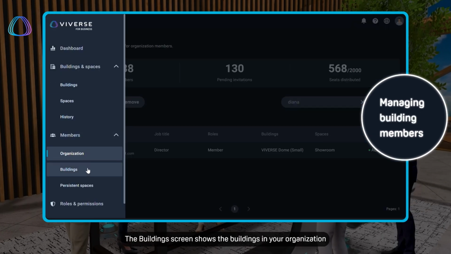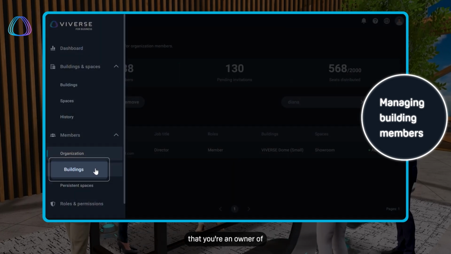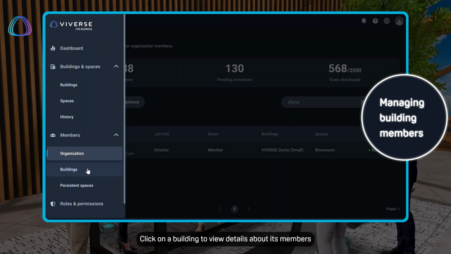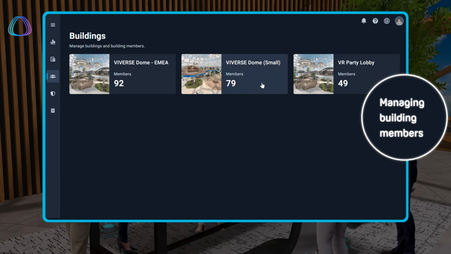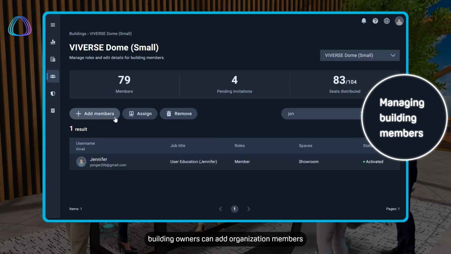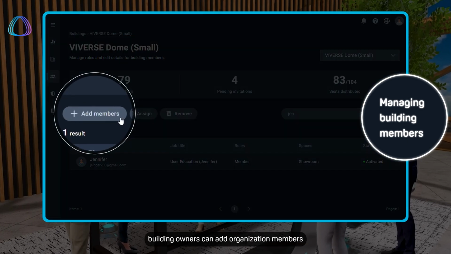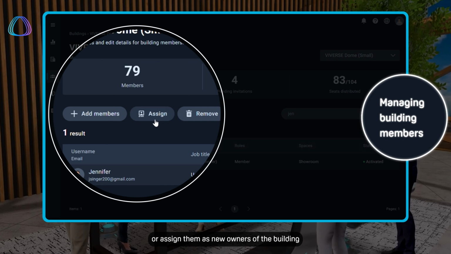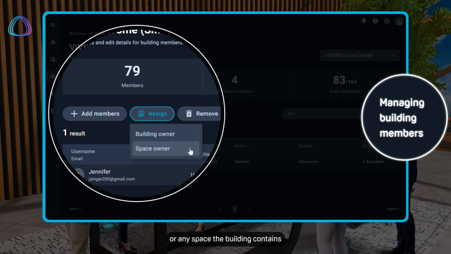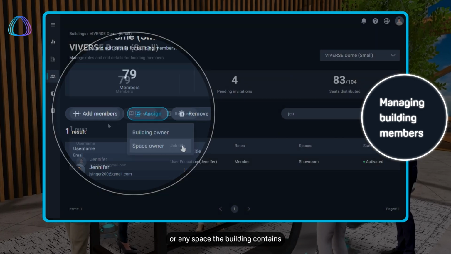The Buildings screen shows the buildings in your organization that you're an owner of. Click on a building to view details about its members. From here, building owners can add organization members as building members or assign them as new owners of the building or any space the building contains.